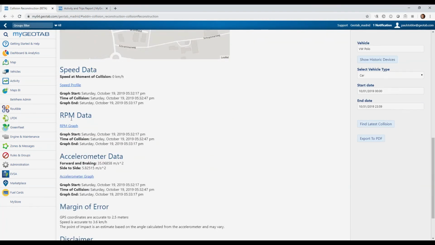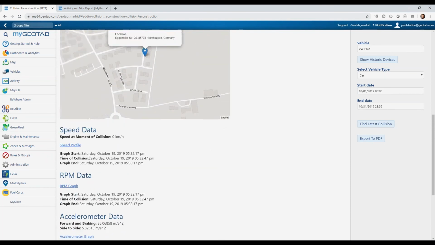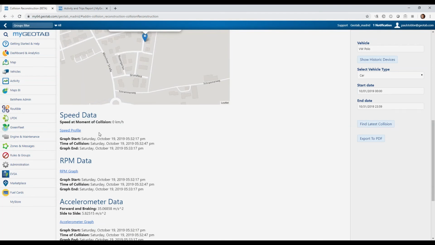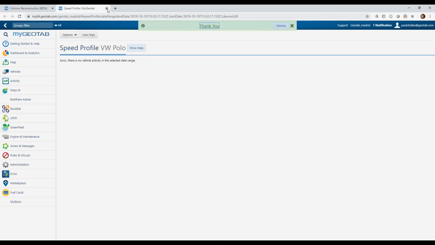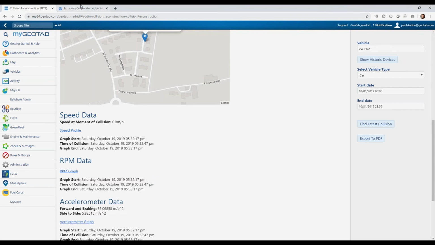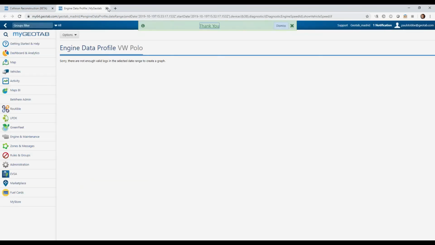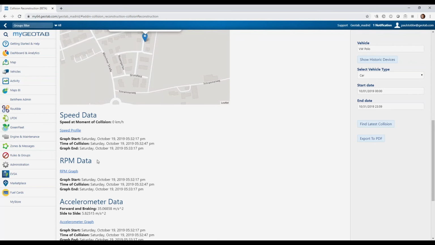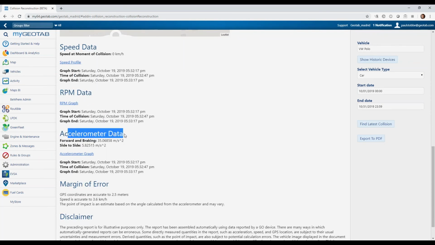Next, we want to look into the speed and RPM data. There was no trip happening at the same point in time, and the speed was frankly 0. If we check back on the speed here, you will find that there is no speed available during that collision time, nor RPM information. So we didn't get any RPM information or speed, but we got accelerometer data, and that's why it triggered. Somehow this device sensed a 35 meters per second squared acceleration to the front.